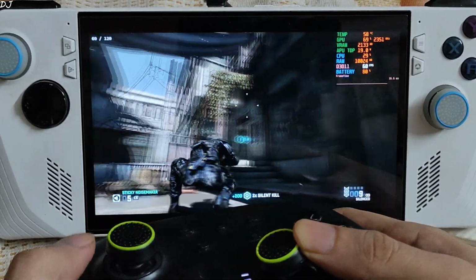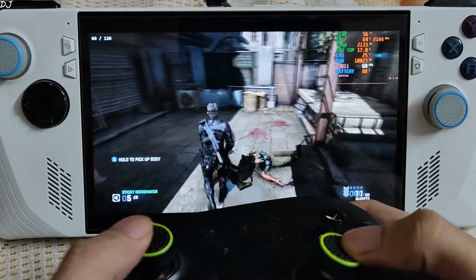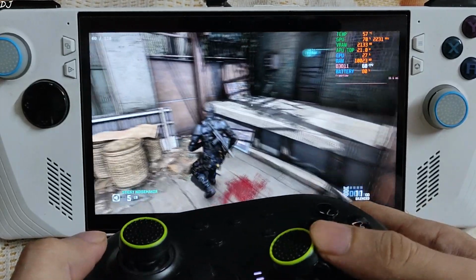Excellent experience on the ROG Ally. Controller works properly as well.